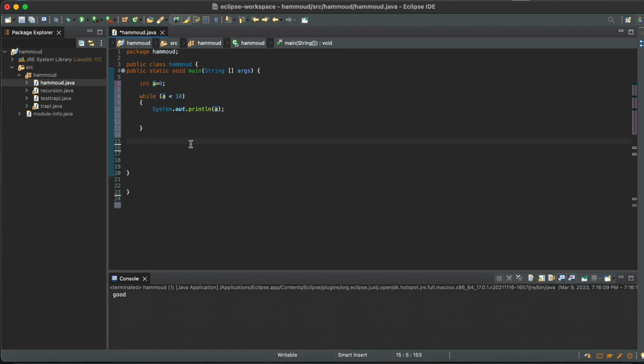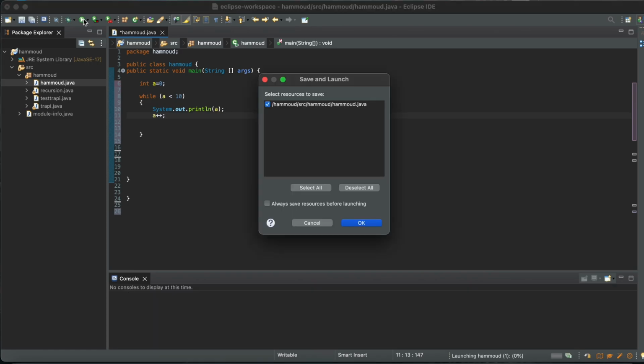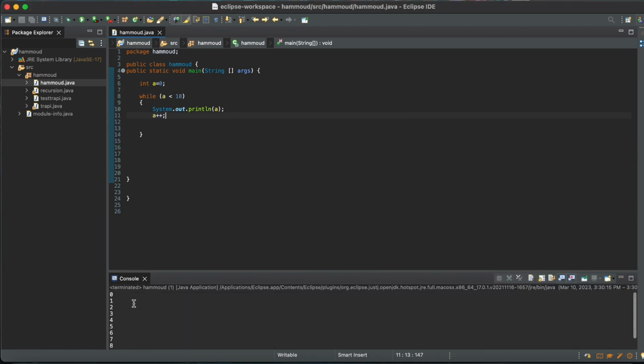So for example, I print the value of a and then I increase it by 1 like this. So then I run the program here, and it did the same execution of code again and again unless this condition is met. So initially the value of a was 0, so it has printed the value of a here as 0 because 0 is less than 10, right?